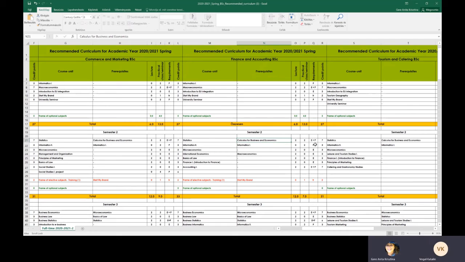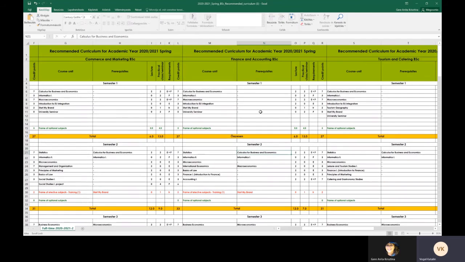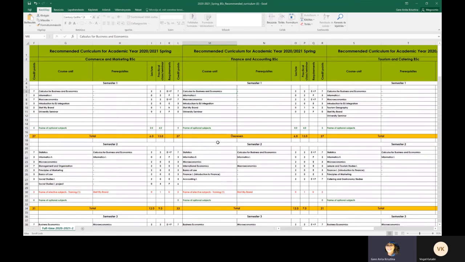Mm-hmm. And for example, if I can't complete the calculus in the first semester, am I allowed to register for both, I mean the calculus and the statistics in the upcoming second semester? No, the prerequisite means that you can only register for the next subject, the statistics, only if you complete the calculus. So if you fail calculus in the first semester, then you will not be able to take statistics in the second semester. You need to retake the calculus in a future semester.